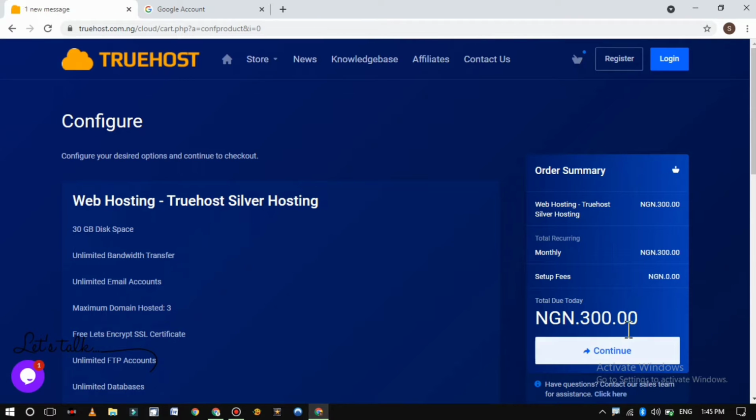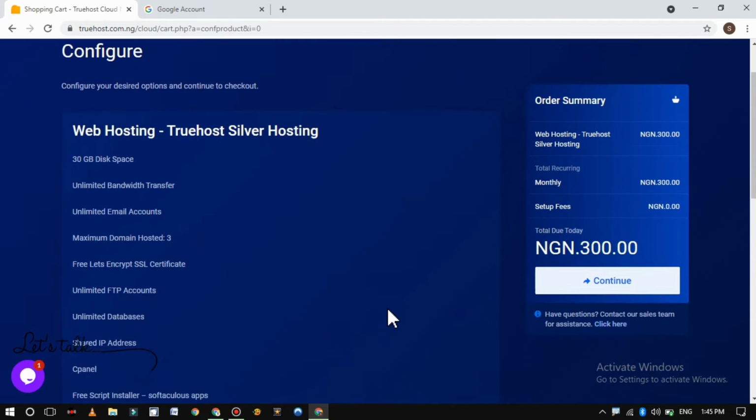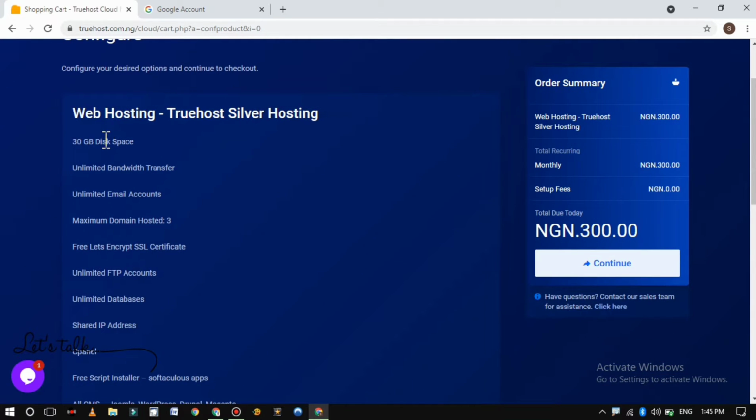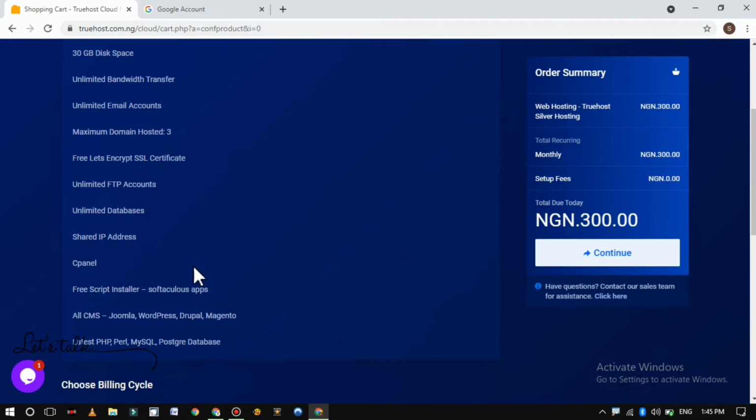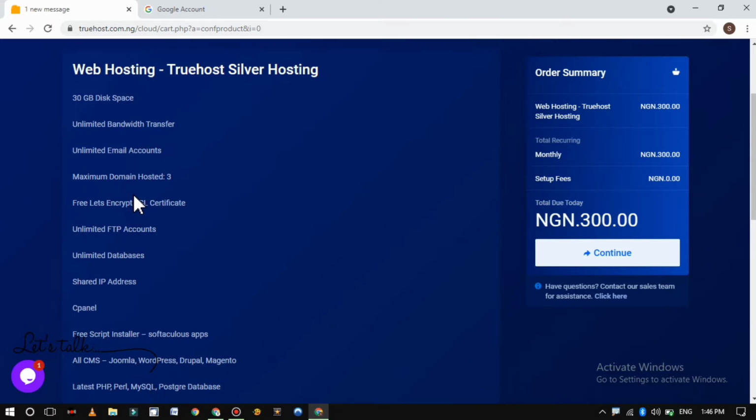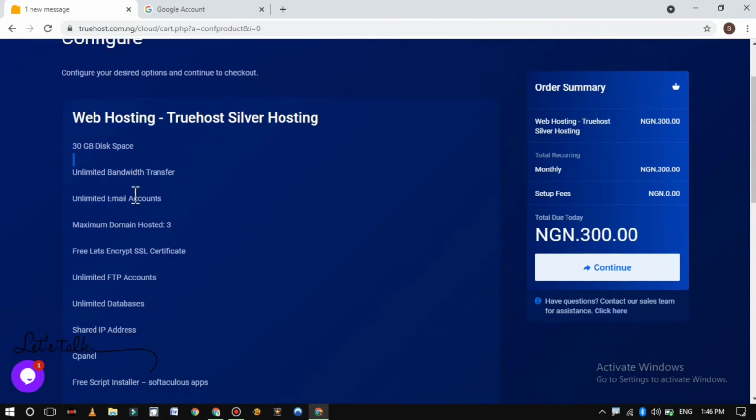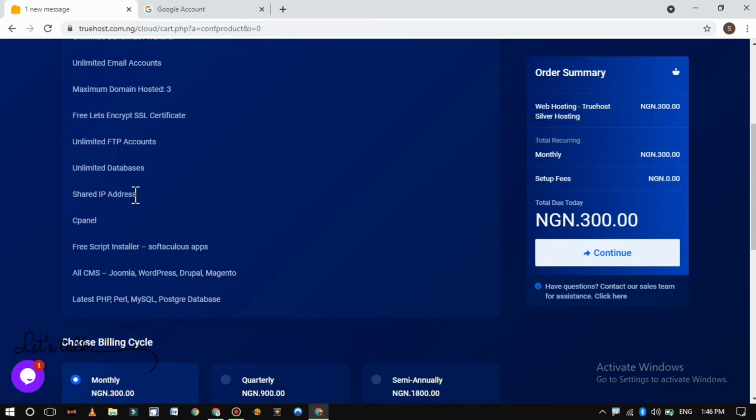Click on continue. So these are the packages: 30 GB disk space, unlimited bandwidth transfer, unlimited email accounts, maximum domains hosted 3. These are all the features of this particular hosting package I am going for: cPanel, shared IP address, unlimited database. So these are the features that come with it. The higher the package, the higher the features it comes with. So click on continue.